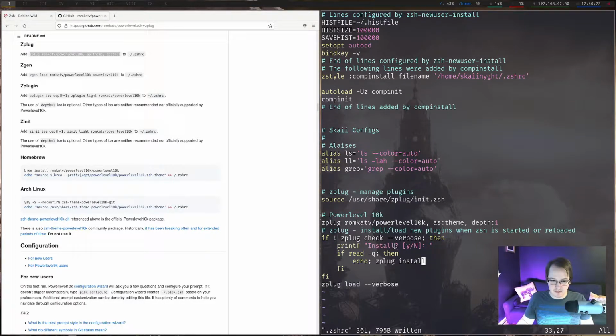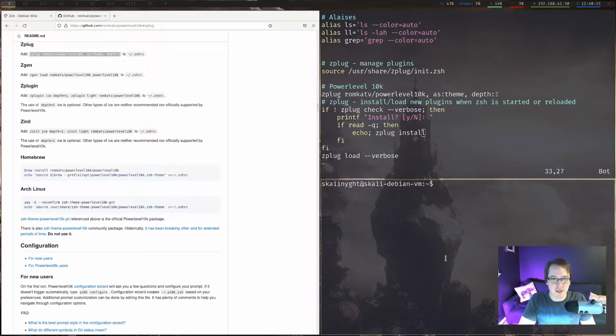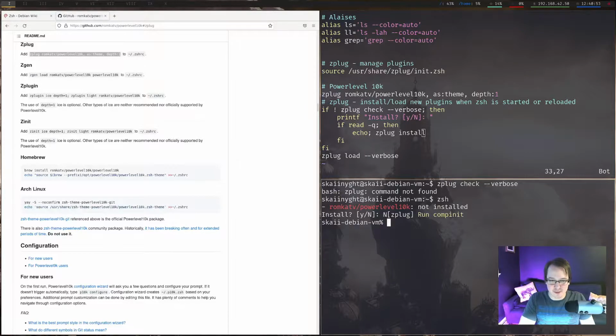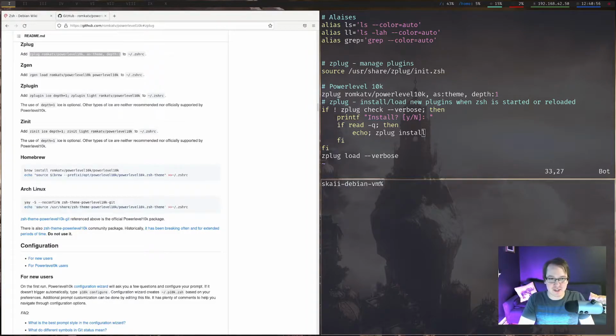So zplug check --verbose, but what does zplug check do? Let's see what this is doing. Zplug check --verbose. Oh, is it ZSH? Do I have to be in ZSH too? Dang it. I do want it installed, but I want to see how that's working first. So let's clear that out. Zplug check --verbose. Oh, interesting. So zplug check must look for anything in the... actually, is there a man page for this?